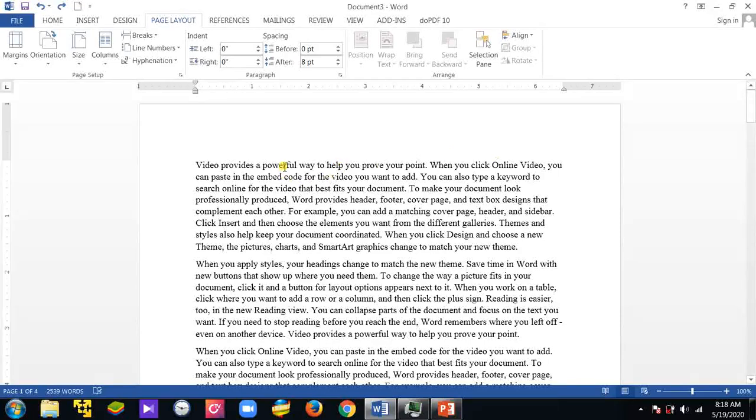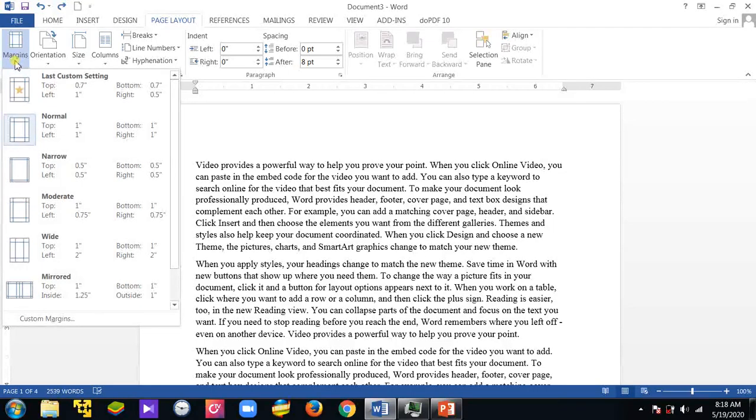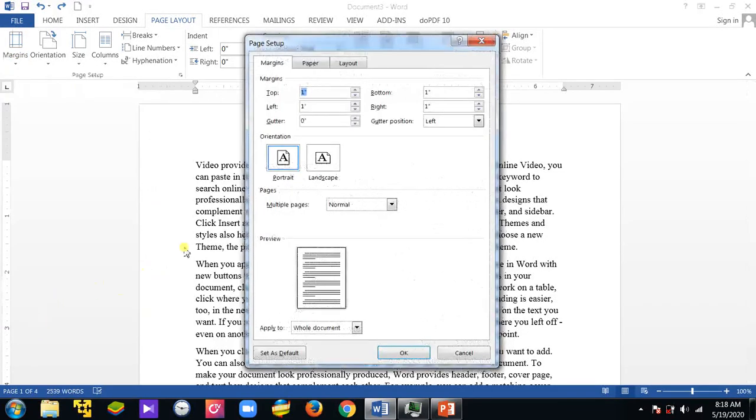So here we are customizing, or defining our own margins instead of using the predefined margin. We are told to click the Page Layout tab, then click the Margins button, then click Custom Margins, then set your preferred margin sizes over here.